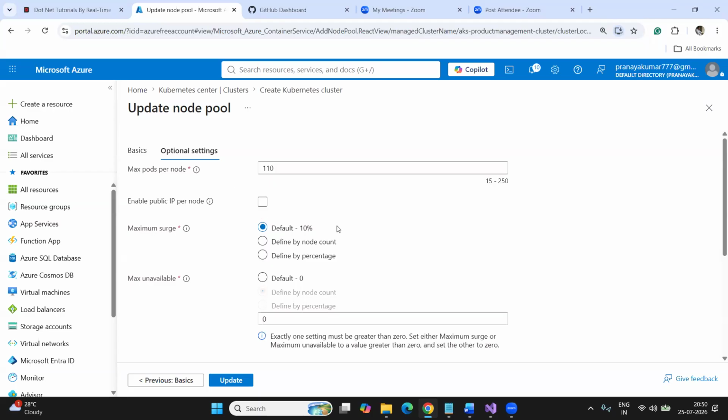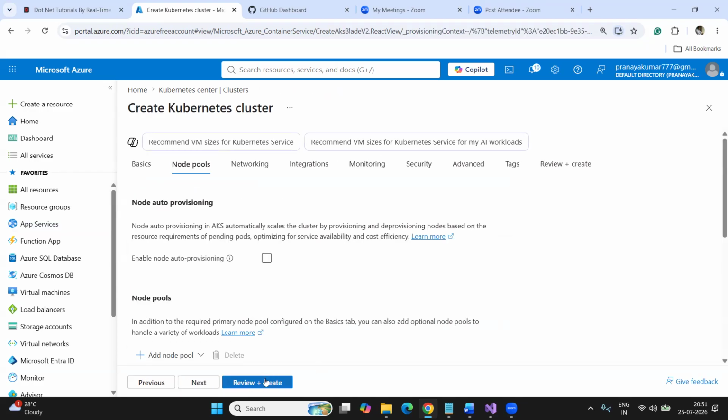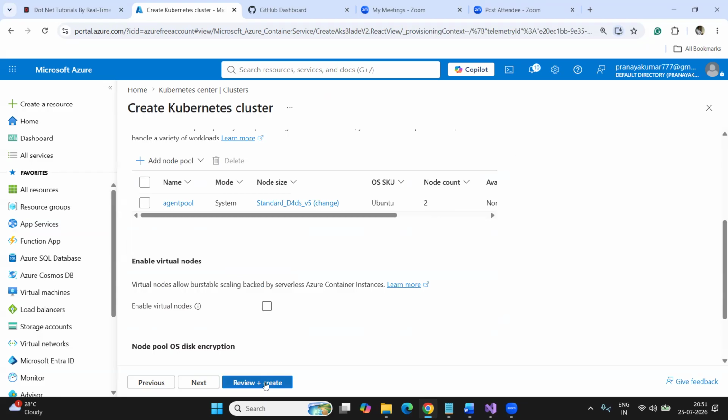Maximum surge, default 10%. So what does 10% mean? By default, it is going to generate that many additional pods before stopping any existing pod. So basically that is available for the rolling update. Maximum unavailable 0 means it is not going to stop any existing pod whenever it does the deployment. I'm not providing any label or any taint, so whatever the default option is, that is fine. Click on the update button. Then click on review and create.